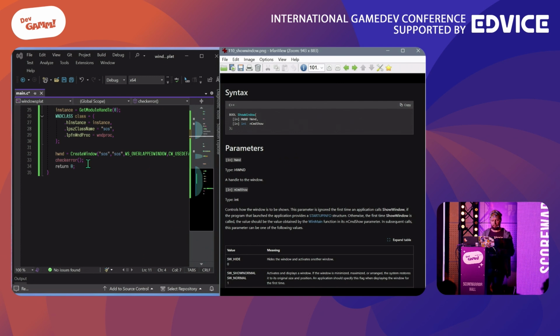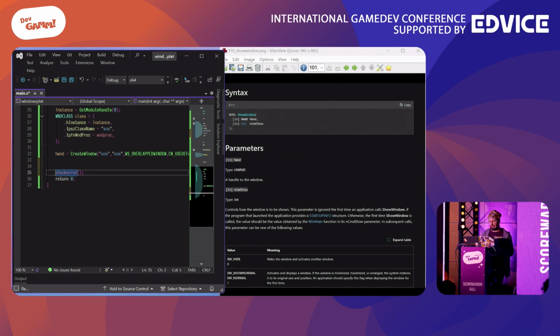We need to show the window. That we created it doesn't mean that it's shown. It's not like hidden, like it's minimized. It's just not there at all. We will show the window with our handle, and we will show it with 1. And that's it.